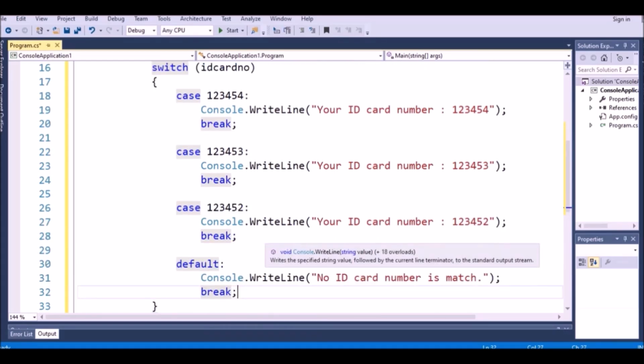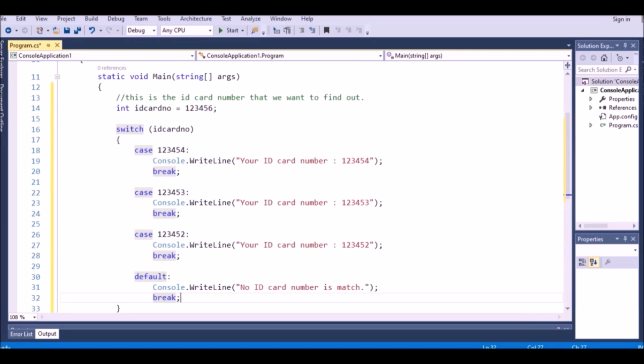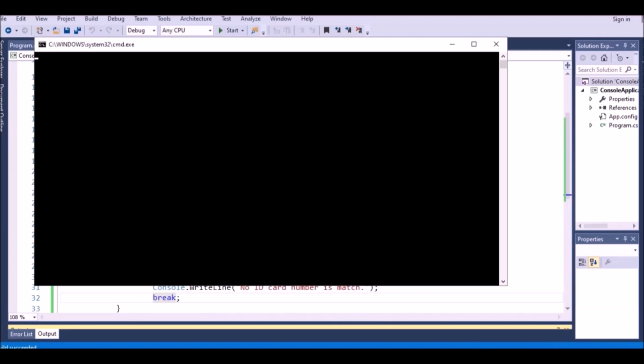So this is our program. Now we run our program.